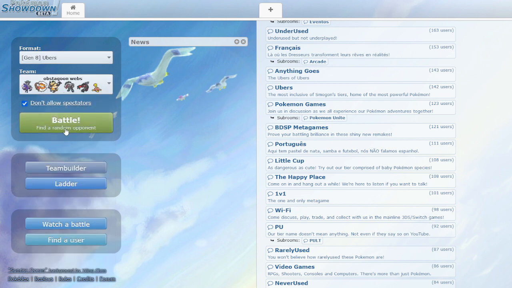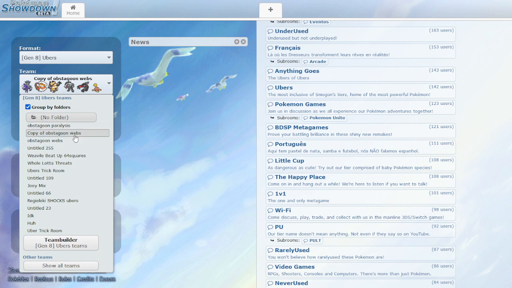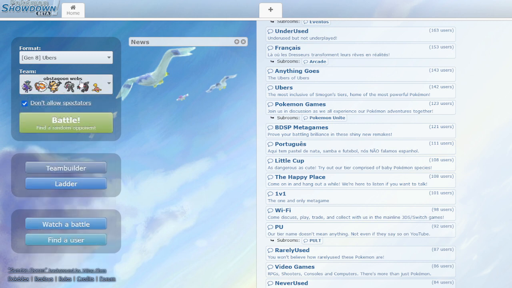Obstagoon Webs looks fun. I think this is one of Joey's teams. And then I think I copied that and I changed a set on something. This is Paralysis. I sampled that team to make this team, which is basically paralyzing everything so Obstagoon and Cinderace can have their fun.